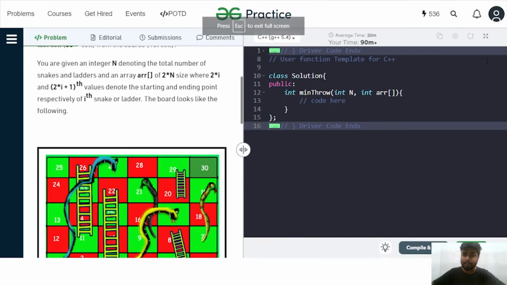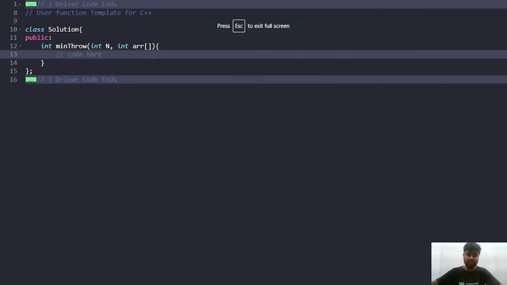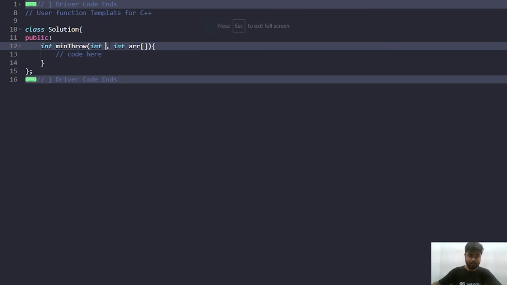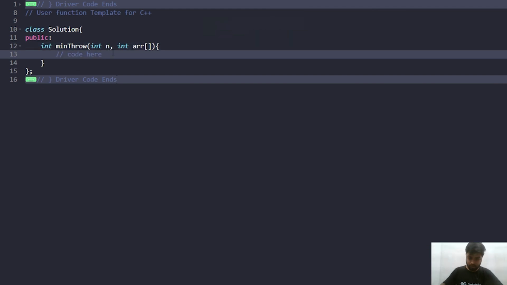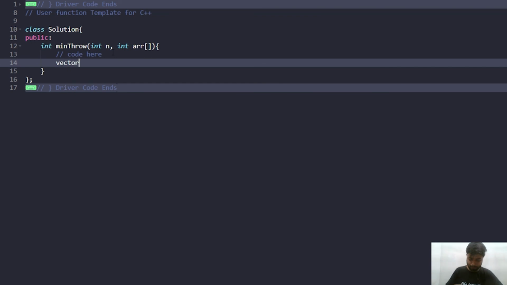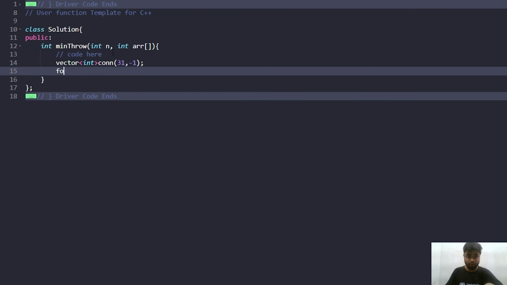So what we will be doing here is we'll be given the n and the m. First of all, we will declare a vector of int, the connection array that we have proposed. The total number of 30 cells will be there, so first of all we'll initialize it as -1. Then we will iterate: for int i starting from 0, i lesser than 2 into n, then i plus equal to 2.